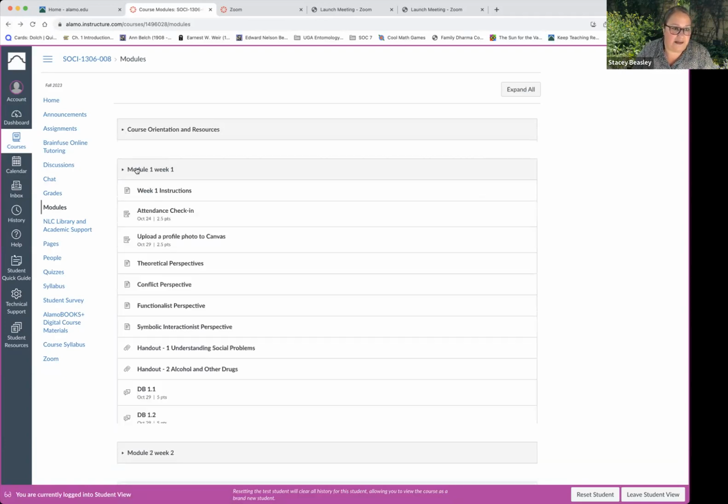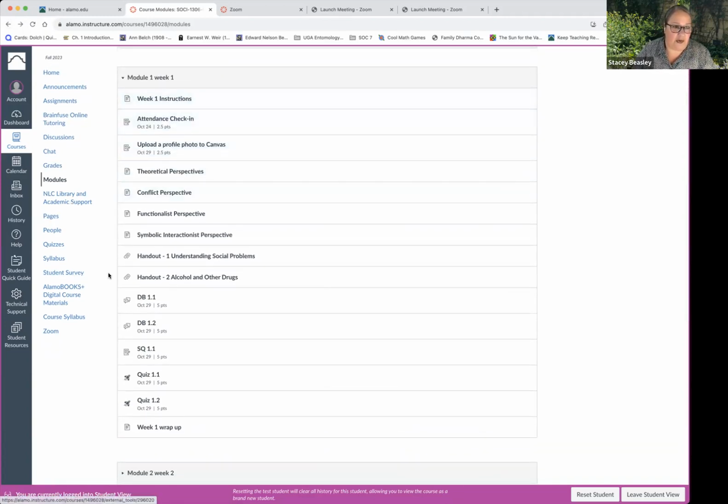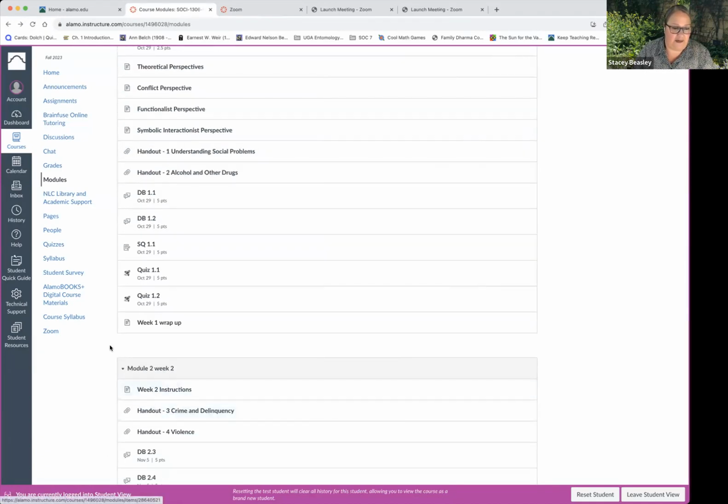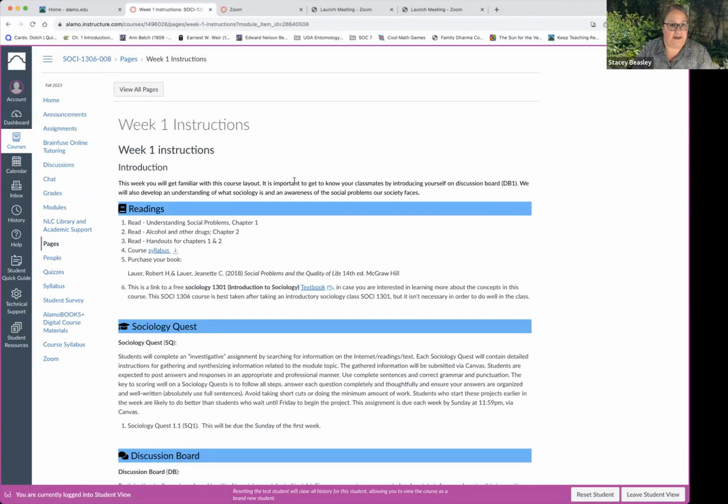And then this is where we're actually starting the instructions for module 1. Each module will have a set of instructions, so you can see module 2 starts off with instructions as well. When you click on module 1 instructions, you can see an introduction that lets you know what you're doing in this course, and all the readings that I expect you to read. So, reading chapters 1 and 2. There are handouts for chapters 1 and 2, and the syllabus. Make sure you read your book.